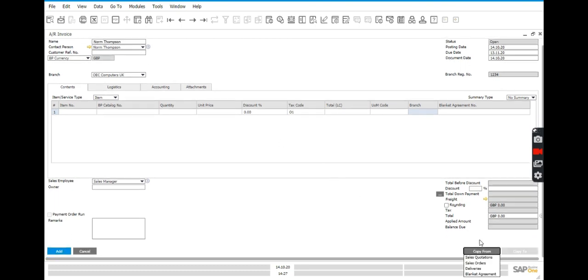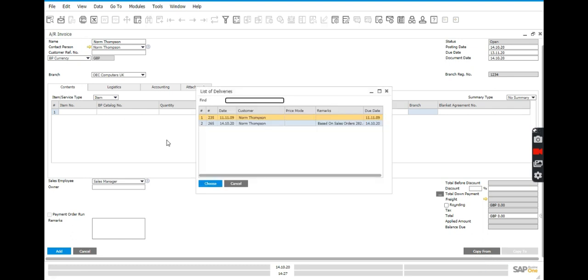You go to copy from, and this time we are going to copy from deliveries. Take note, you are going to copy from the deliveries if you are going to create an invoice. Do not manually create an invoice. Okay, so this is now our delivery.